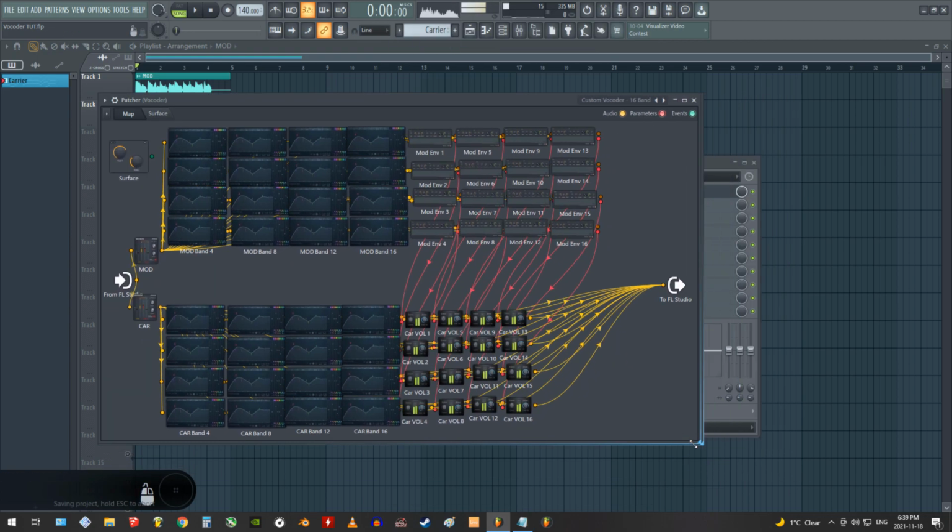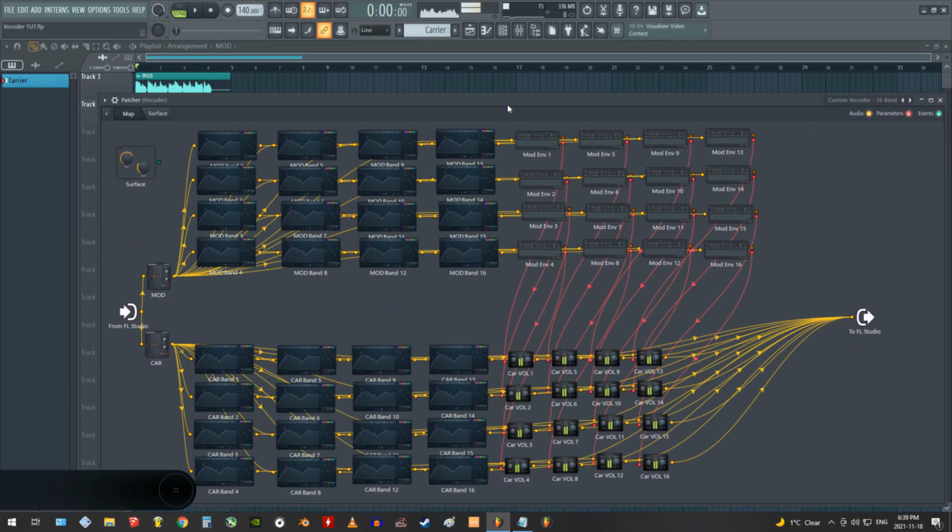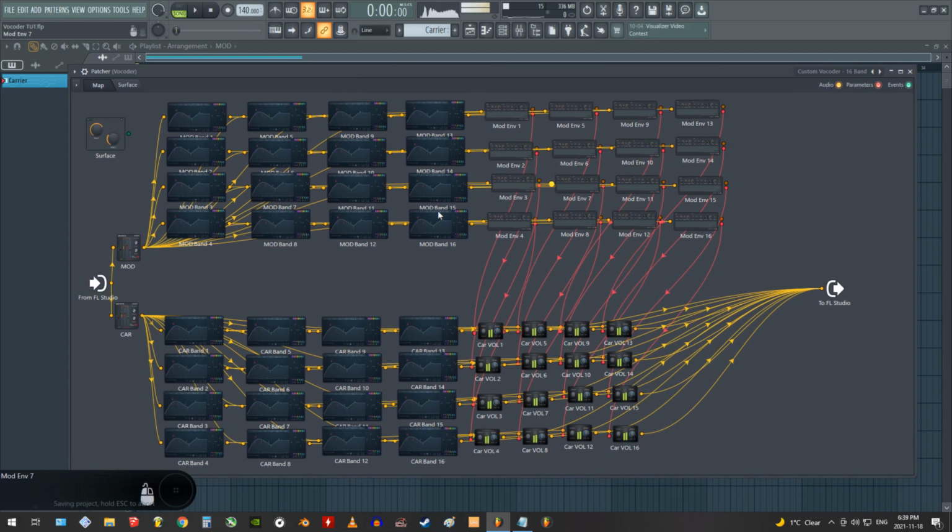So let's go back to the 16 just to make sure everything's appearing as it should. Okay, now I'm going to squeeze this all in. Okay, and I'll blow it back up again. Good. So it kept all my routing. It kept all my routing positions. And all of this is why I don't want to do a 32-band vocoder. So I hope you guys understand. Anyway, these are the presets that are going to be downloadable in the video description.